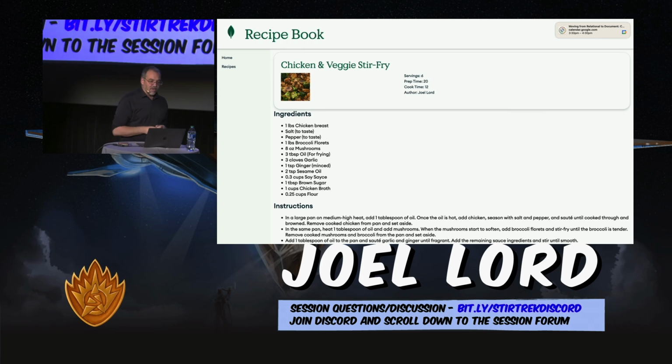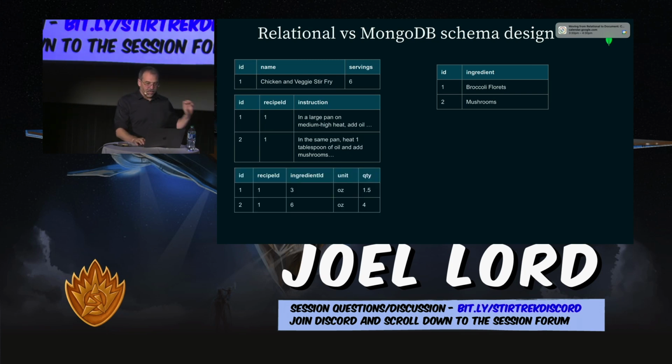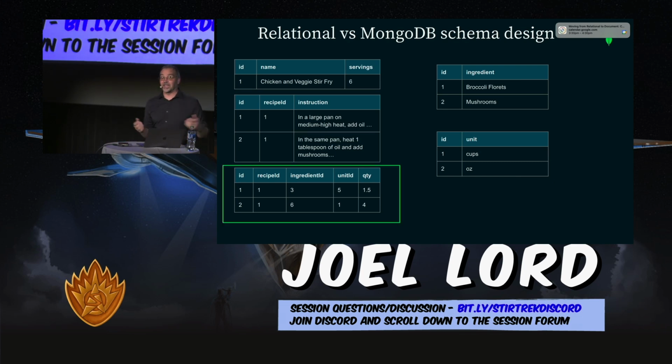All right, so what about the part in the middle? We've got the ingredients, and for the ingredients part, again, if we think in terms of relational, we're putting the ingredients in their own table. We're creating this join table that has a bunch of numbers. Actually, we should probably put measurements in their own table as well, so we can reuse that in order to save disk space, right? So we've got this huge table that means absolutely nothing if you're trying to look.